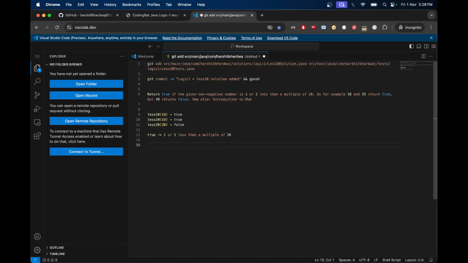So how do we solve it? We know that in order to check the divisibility, we use the modulus operator. If a number has to be completely divisible by another number, for that we write n mod x should be equal to 0. So if we see 40 mod 20 will give us a 0 remainder, since 40 will be completely divisible by 20. But if we see 38 and 39, this would give us false if we go by this logic.